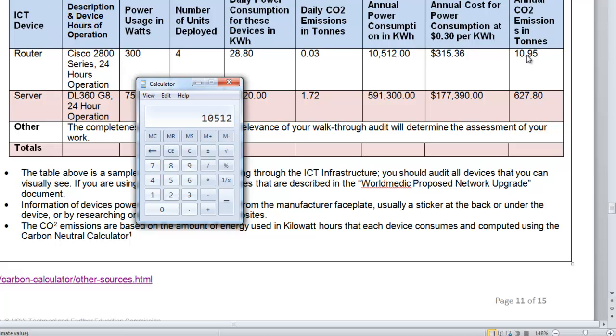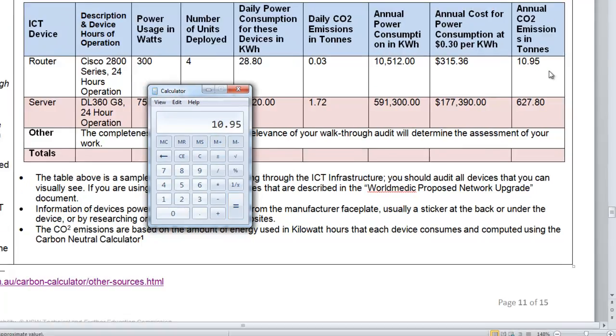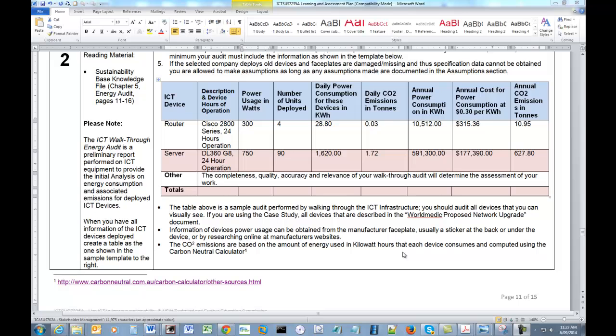The next variable is the annual CO2 emission in tons. Now we want to calculate how much carbon emission in tons our 4 routers will produce. We already calculated this. You see here, the daily figure was 0.03 tons. So if we calculate the daily emissions of 0.03 tons times 365, because there are 365 days in a year, we end up with 10.95 tons of CO2 emissions.